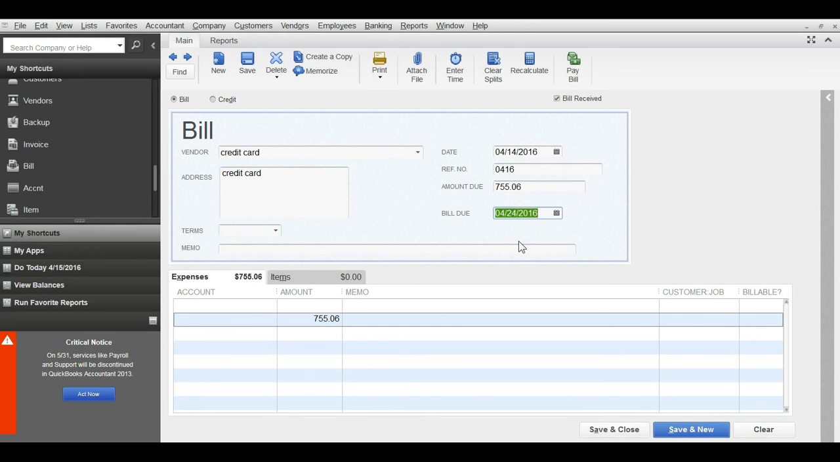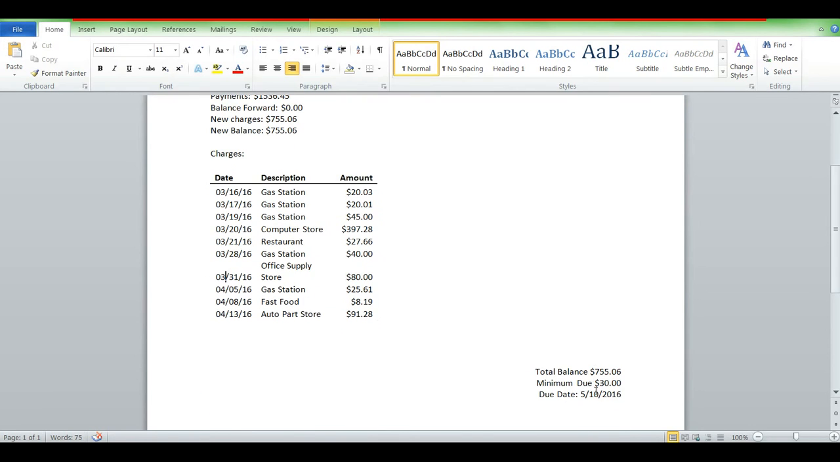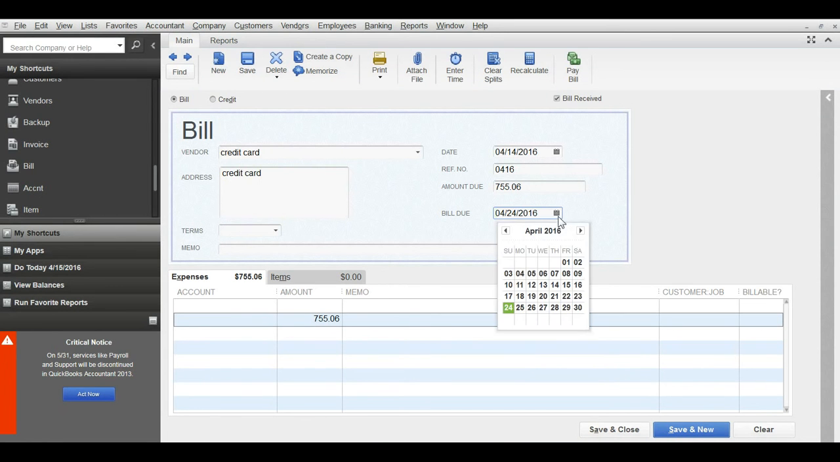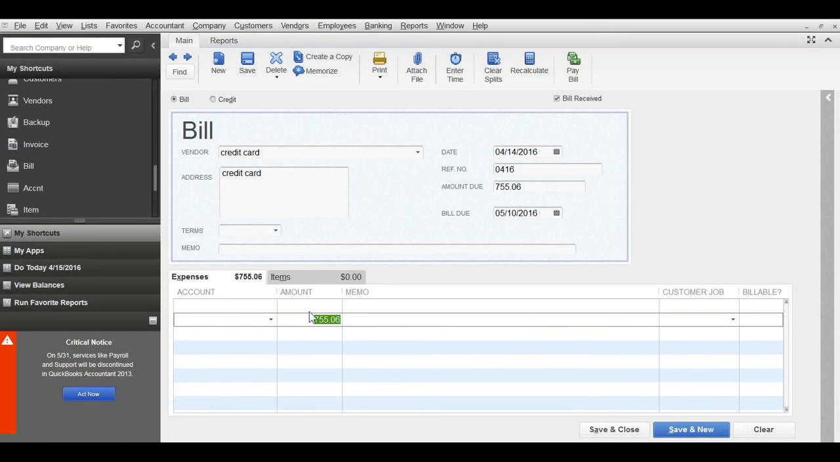You can tab to your next area, which is the due date. And if you look at the statement, at least the minimum amount due, but I would pay the full amount, is this date, May 10th. So I will choose that date, so I make sure when I go pay my bills, this one's in there ready to pay. Now I accidentally clicked down here, as you saw. It automatically wants to put this down there. I'll just delete it. I go back to the register area below.